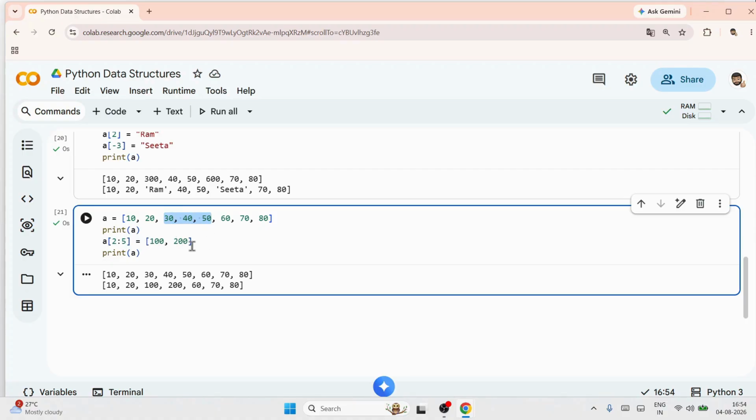But this side must be an iterable only. Whenever you are replacing a range, you have to have an iterable only on the right side. Not necessarily a list, it can be a tuple also.